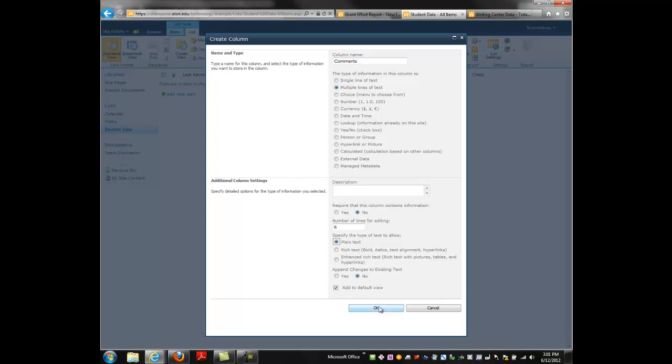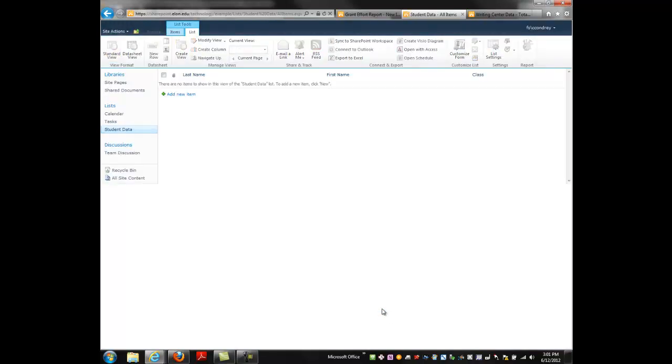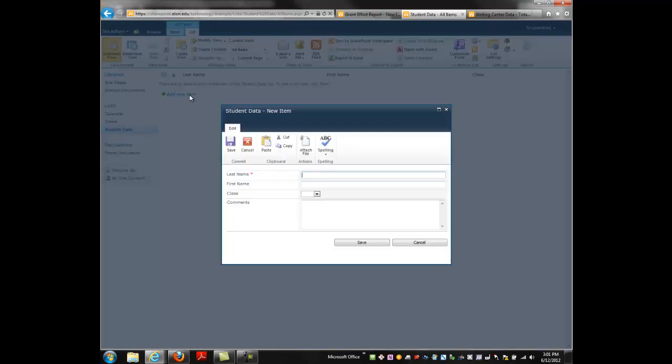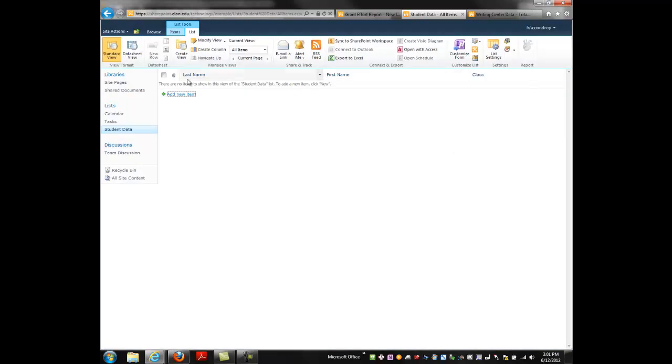All right, add to default view, sure. Although, you think about that, and if people are writing a lot of information, you may not want it to appear in the column over here. So you know what, let's uncheck that. And now I'm going to press OK. And so you saw that in this case, it actually didn't appear because I said don't put this in the default view. Now it's still there. If I click on Add New Item, you can see the comments right here. It's just not appearing in my view.